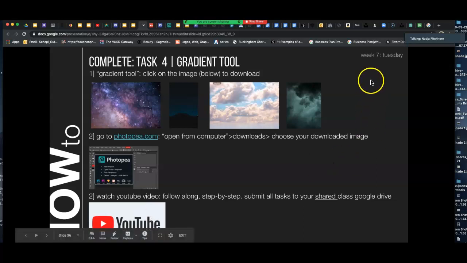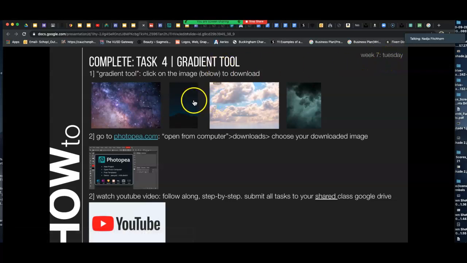So if you look on today's slides, we're in week 7, and it is Thursday, but the point is we're doing this task, and I need you to go ahead and pick one of these images and click on it to download it, and it's really up to you which one you want to use. You'll be able to see the gradient tool easier with more of a light source, but there are settings in which you can overcome that. So it's really up to you which one you want to choose. It's okay with me. Whatever one you like best is the one I want you to use.